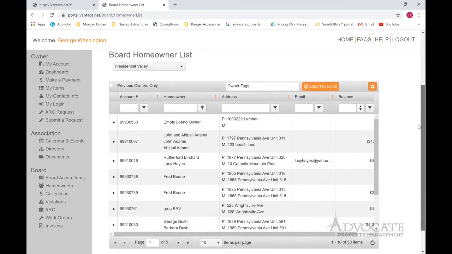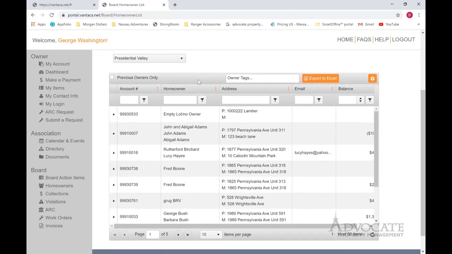Okay, homeowners is the next screen. This is one I like to show. Notice up here you can check previous owners and look at owners from the past. Remember, when we converted to the system, we didn't import all the old owners, so a lot of them won't show up right now. But as people move in the future, by checking that button, you'll see the prior owners.